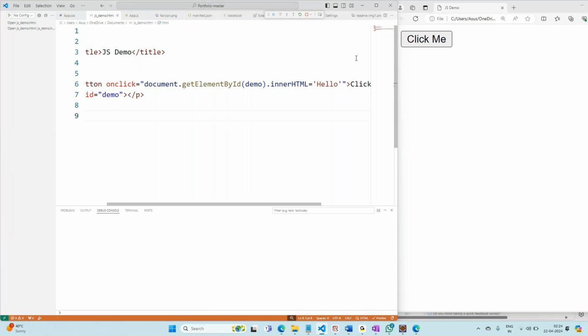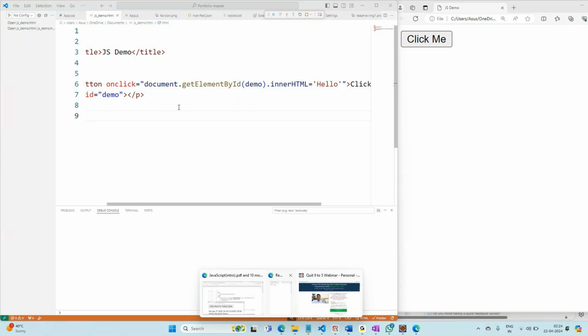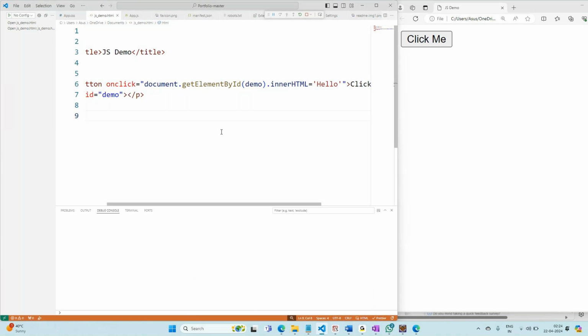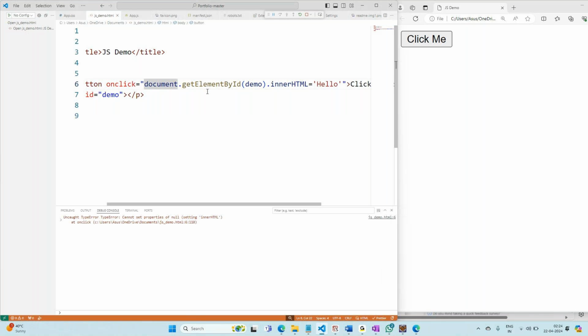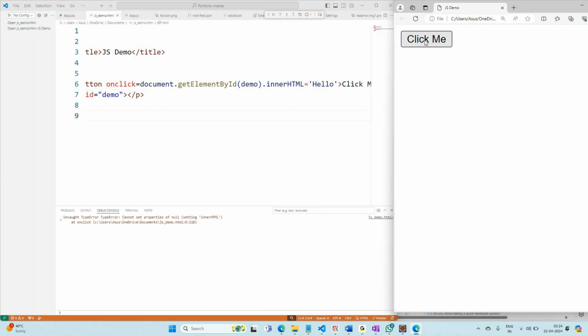Done. Where am I making a mistake? We are not refreshing the browser. We are saving, but we are not refreshing the browser. Properties of null. Okay.